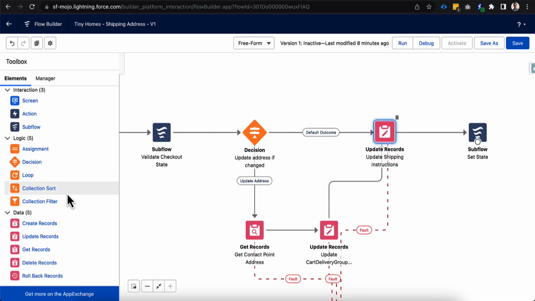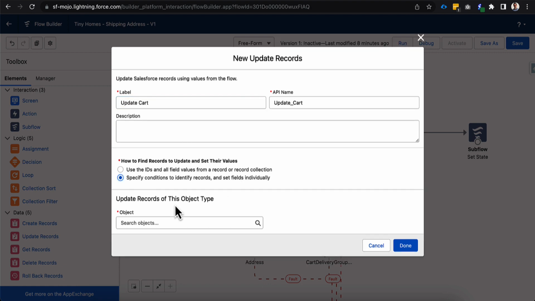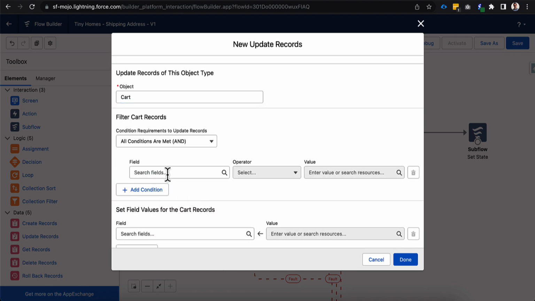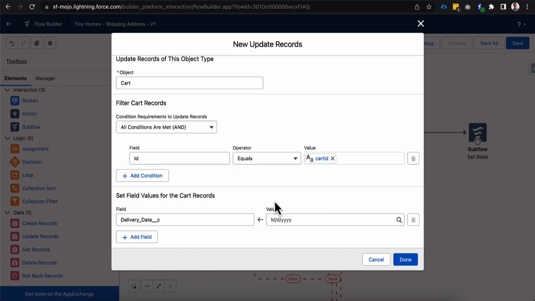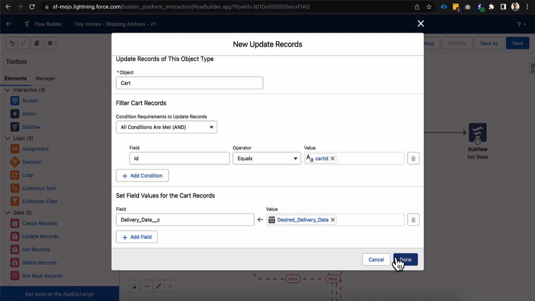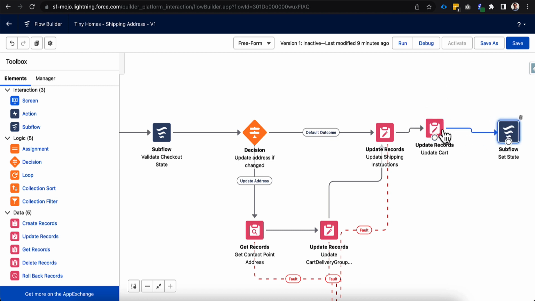So one of the things we're going to do is add another update records here, and we'll say update cart. We'll find the cart record in here, and we'll find it by looking at the ID. And we should have a variable called cart ID that's being used across this flow. And we will find the delivery date. And now we're going to find the desired delivery date from our screen component, and we simply can map that straight across. We are going to remove this and say this is going to happen after all the other actions in this flow happen here. And let's just align these a little bit so we can make it look good, and we'll click Save.